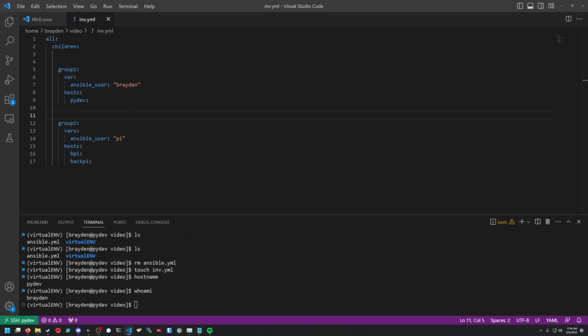There is the inventory file, which is where you house all your variables, all the server names and IPs, all the secrets, everything you would need that belongs to you and is specific to your environment.